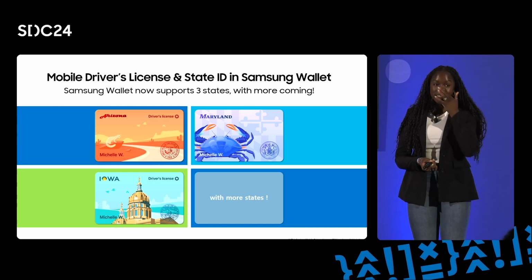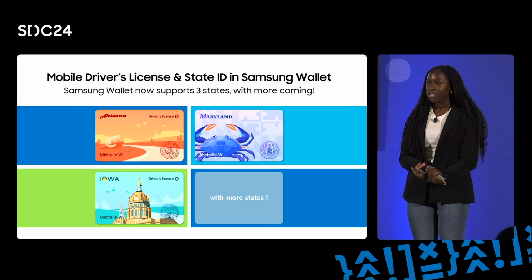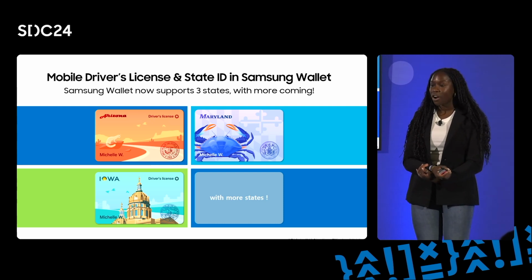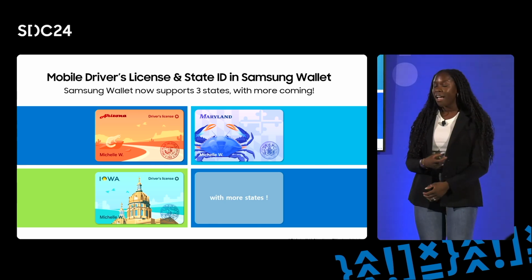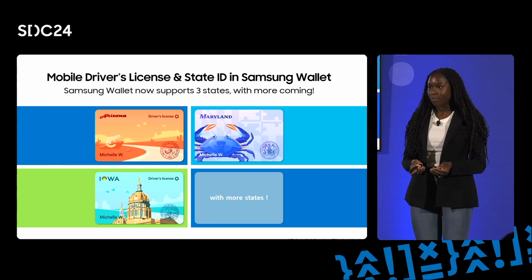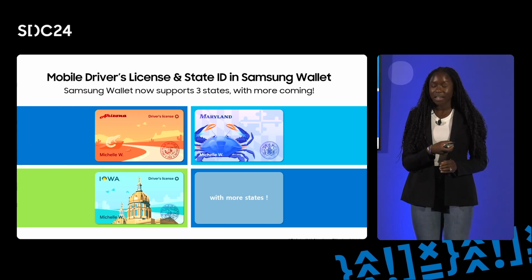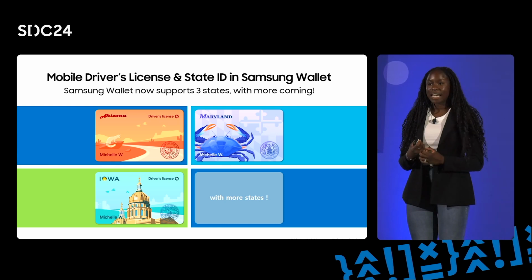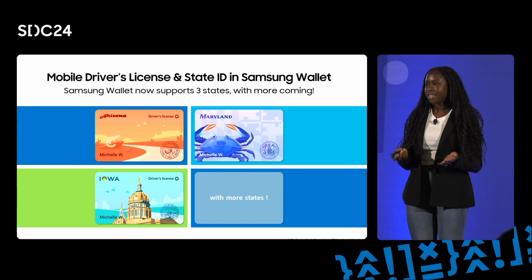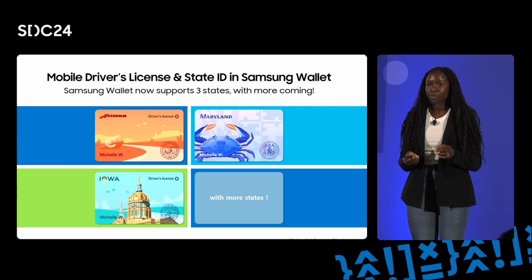So what this means is right now, Samsung Wallet users that have IDs or driver's licenses from these states are able to add them into the wallet and use them at select airports all across the country, for example, to go through TSA. Additionally, in some cases, like in Maryland and Iowa, they're even able to use these IDs as a real form of ID verification at small businesses and restaurants. That's to say that these IDs are being used for real, common, in-person scenarios.